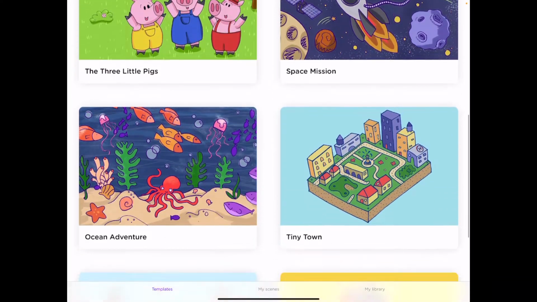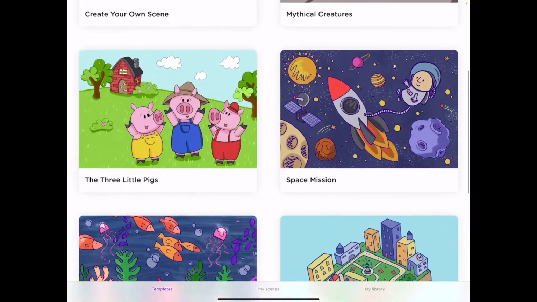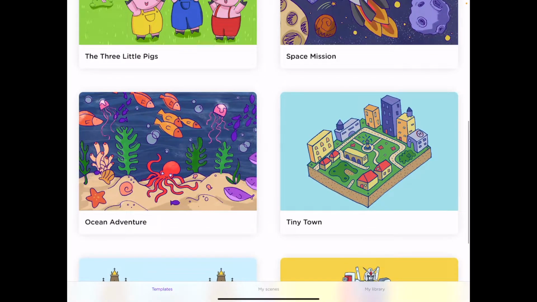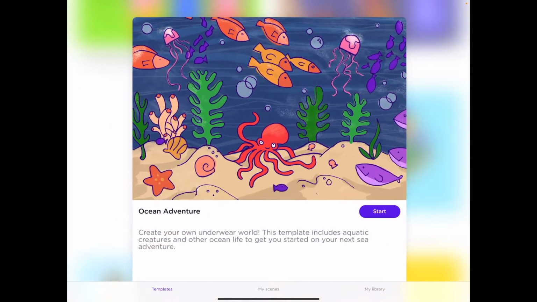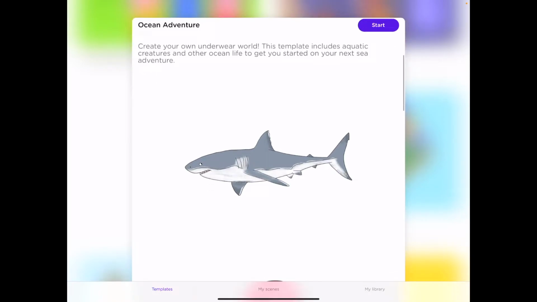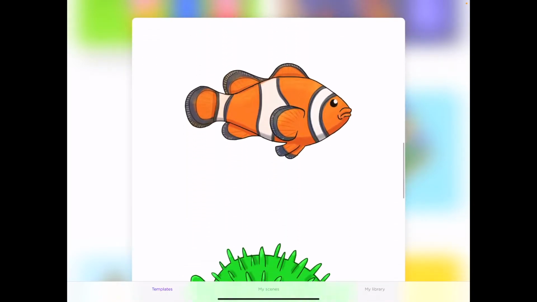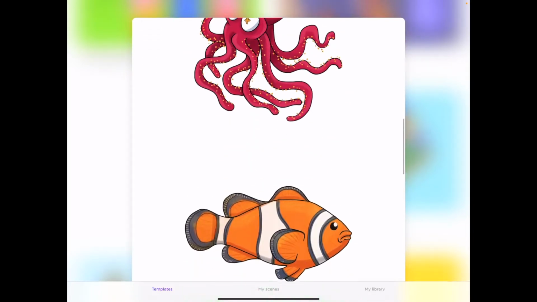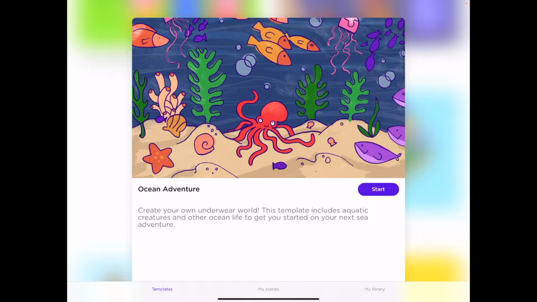There are lots of different packs to choose from, so let's go ahead and pick one to start with. I'll go ahead and do Ocean Adventure. You can preview what is going to be included in this template pack. And when you're ready, go ahead and click Start.